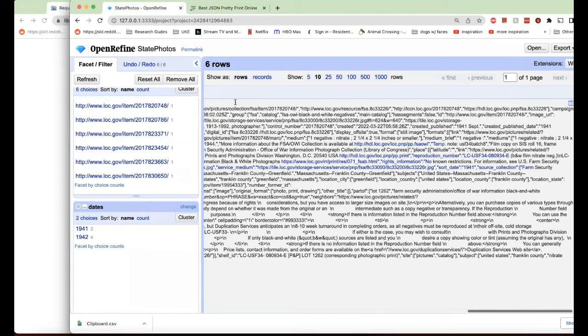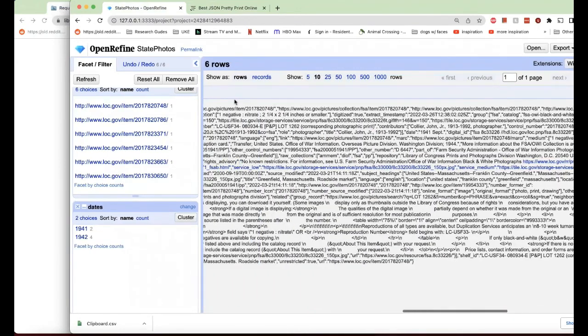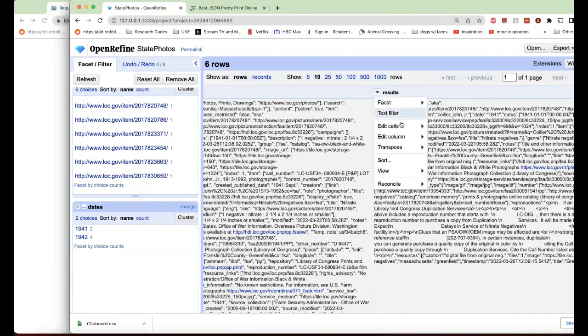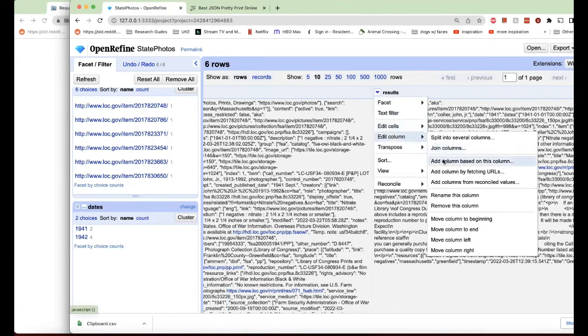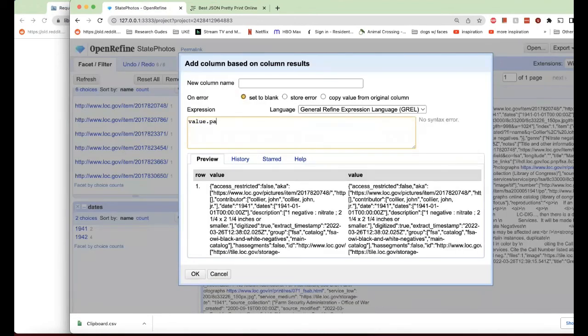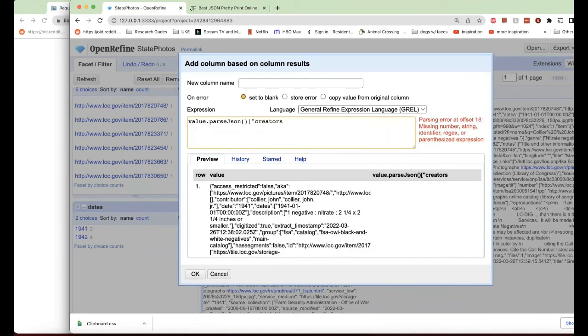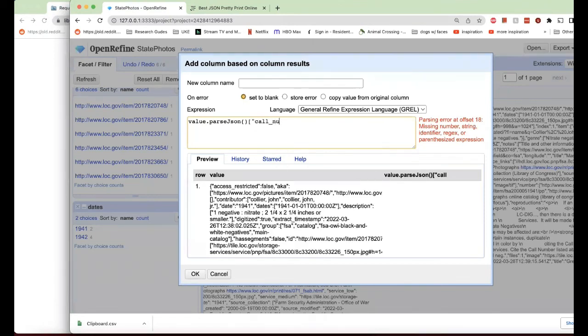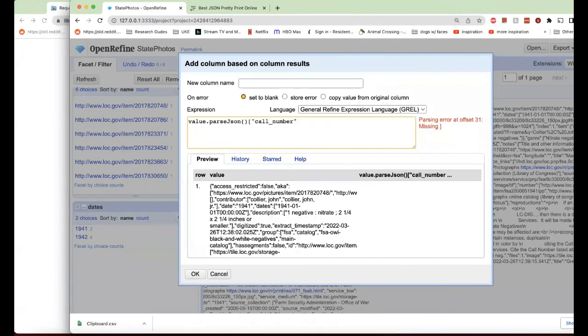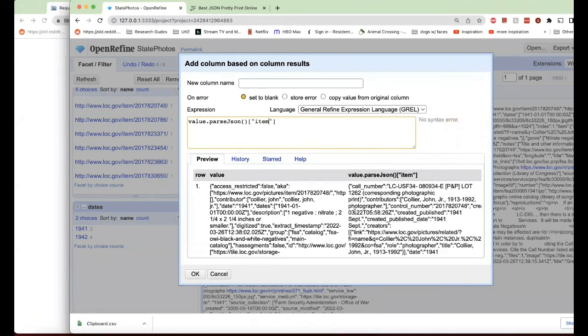You can kind of see the structure, but we can go back to results, edit column, add column based on this column, same basic formula, right? Nothing too different. But first, if we just call call number, it's going to tell us it doesn't know what we're talking about. We just get a null. If we call item, you can see that call number is inside of it. We have a curly bracket and then call number is there.